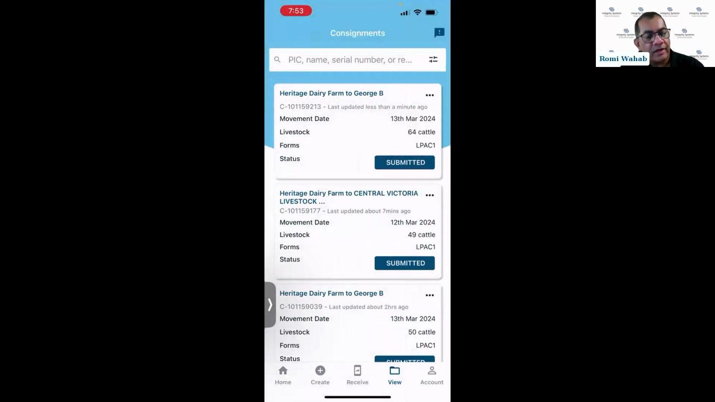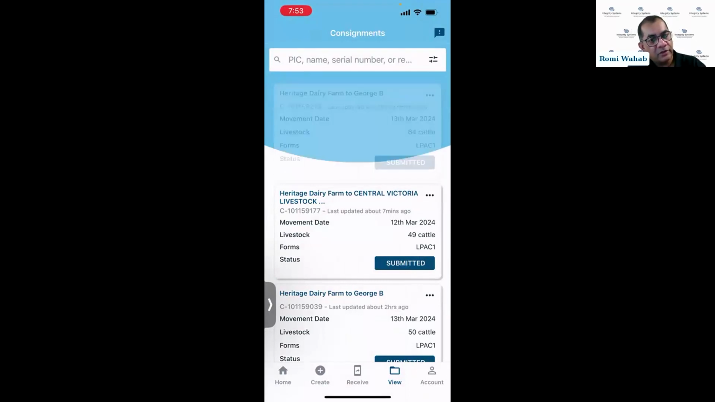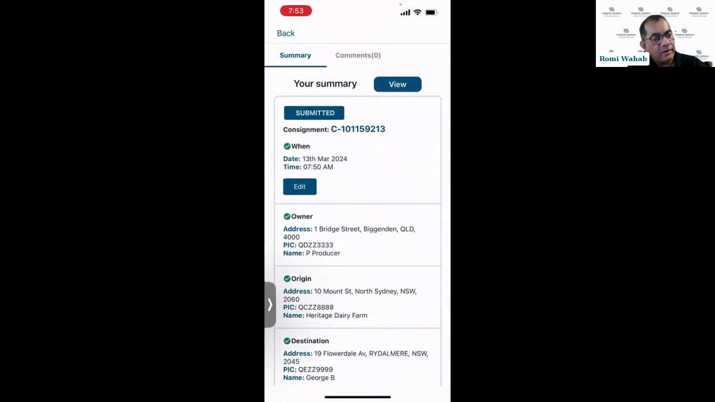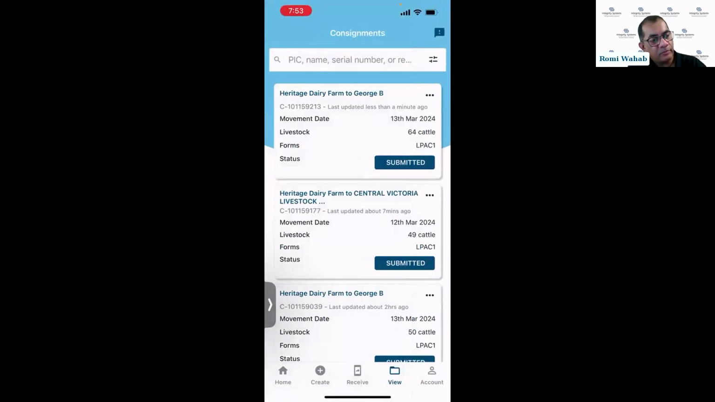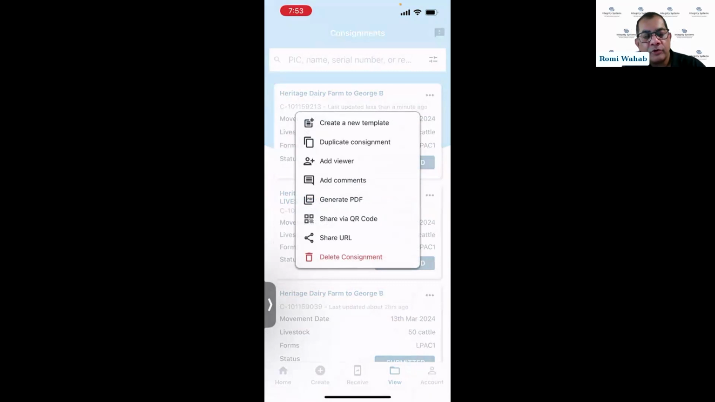Now you might be wondering, okay, you are both in coverage and you want to share this with your driver by SMS or email. How do you do that? Basically you go into your view screen and pick a consignment. So for this consignment, I go back and tap on the three dots in the top right corner. That will bring up some consignment options. You can save this as a template, you can duplicate this consignment, you can add a viewer, which we just did, you can add comments, you can generate a PDF, you can share by QR code, and you can share by URL.